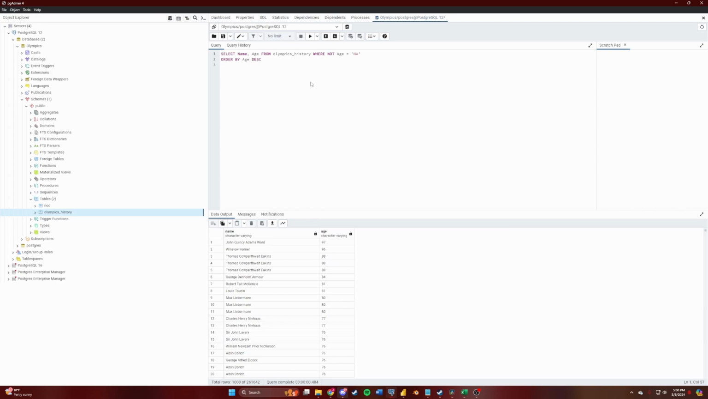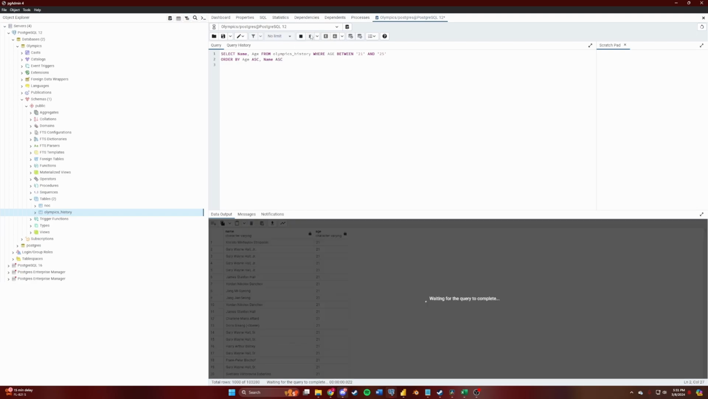And we could actually order by multiple things, not just by age. Let's say we go back to our where age is between 21 and 25, and we want to order it by age ascending, but we also want to order the names in these 21-year-olds, and we would just put comma, and then we would put name, and we could either have the names in ascending order or descending order. Let's have it in ascending order.